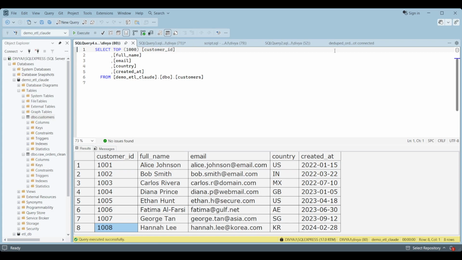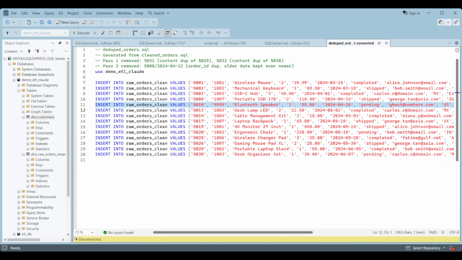Now let's go and check the data that we received from the previous step, that is deduped orders. Here you can see we have around 14 records, and now let's look closely into the customer ID field. Here you can see record number 11 has a customer ID which is 9999, which doesn't exist in our customers table. Hence, we can say record number 11 has to be removed, that is for the order ID 5010. So this is creating the data integrity issue. Hence, we need to solve this using our Claude Code prompt.